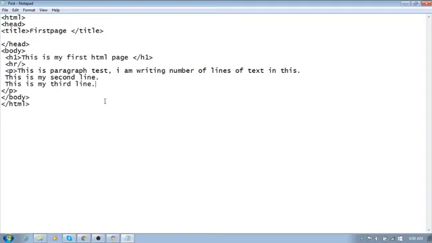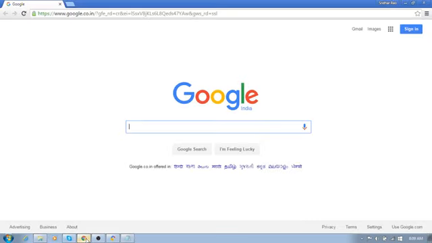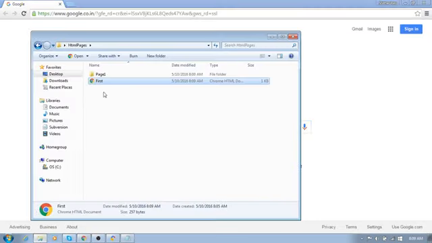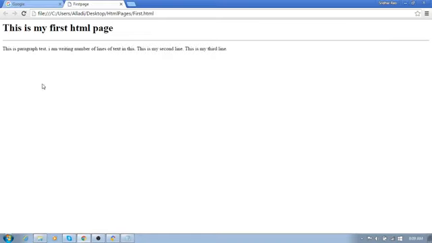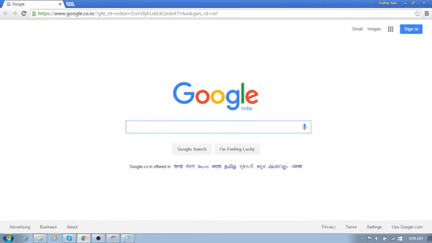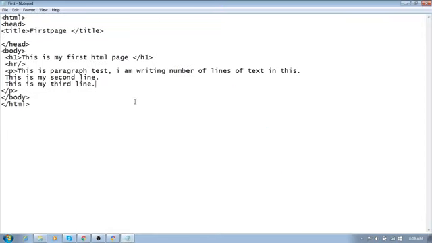So let me save this and try to view it again using the browser. Come to this, once again render it. So what is happening in this? This is paragraph text. I am writing number of lines of text in this. This is my second line, this is my third line. Everything is appearing in the same line. Now suppose I have to break this into number of lines. Therefore I need to use a BR tag here. So using the BR tag, I can do it.